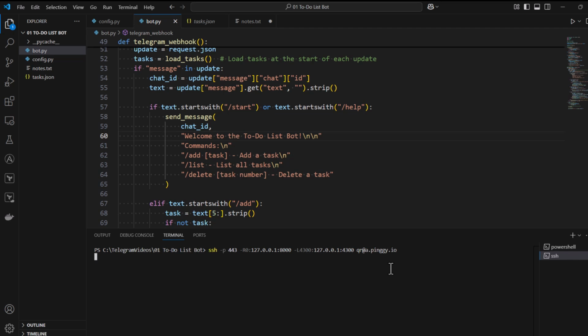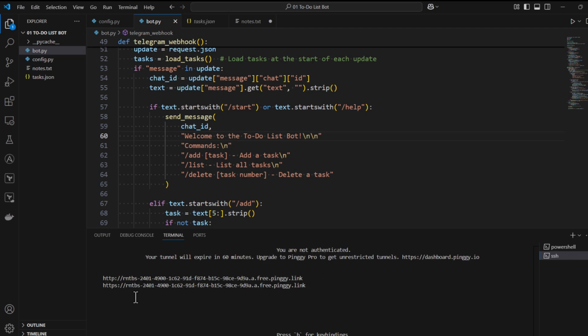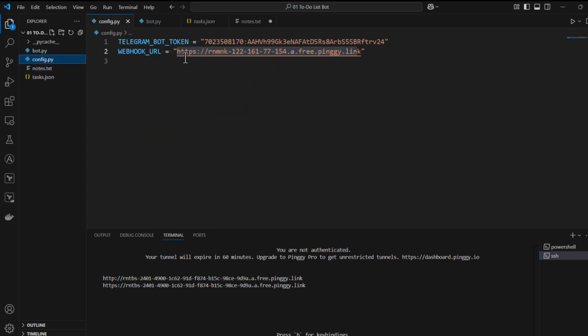And it is going to give you a URL. Here you can see this is the tunnel URL which we have received, and there are two URLs: one is an HTTP URL and another one is an HTTPS URL. I'm just going to copy this HTTPS URL, go to config.py, and replace this with the new URL. Now this URL is not permanent. It will expire in 60 minutes, which is actually enough for the demonstration of this bot.